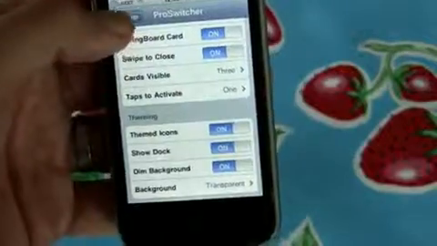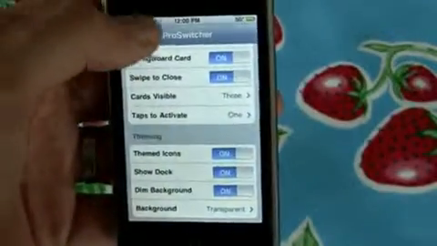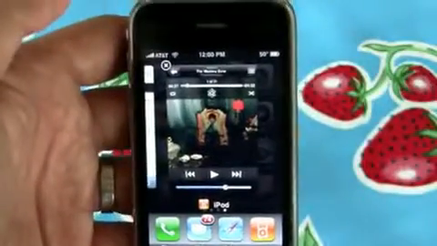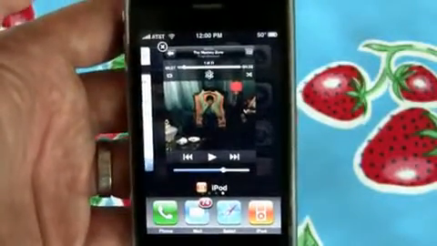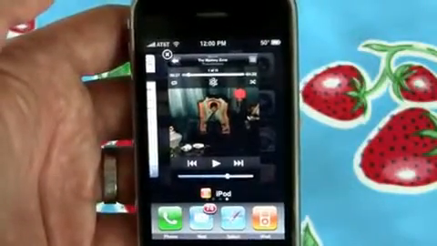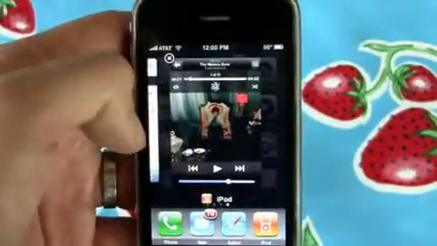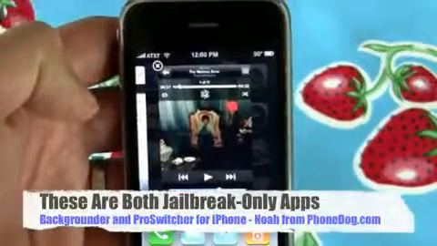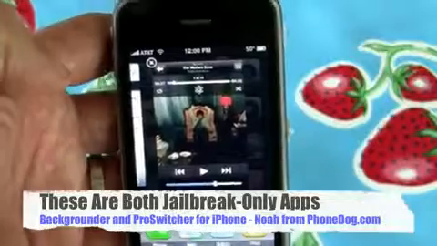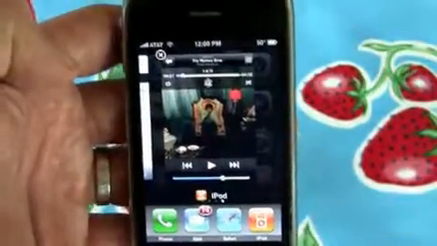So pretty interesting and honestly quite handy if you're the type who wants to run multiple apps on your iPhone, or you're just jealous of your friend's Palm WebOS device. And again, this is all predicated on Backgrounder. Pro Switcher is kind of the UI for managing the multitasking, but Backgrounder is what enables the actual multitasking.